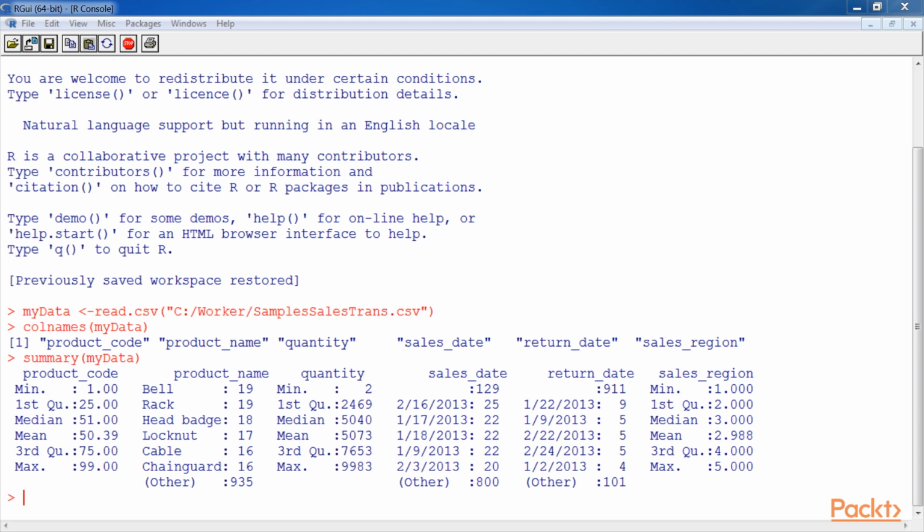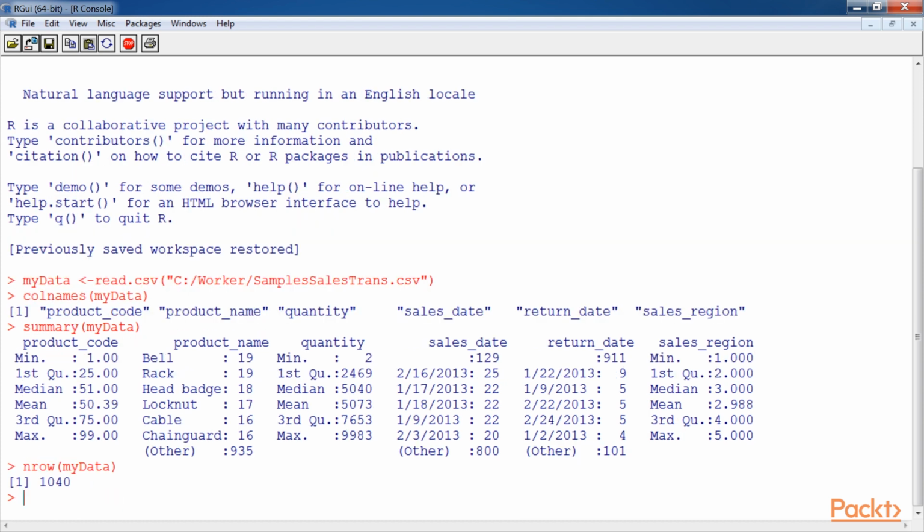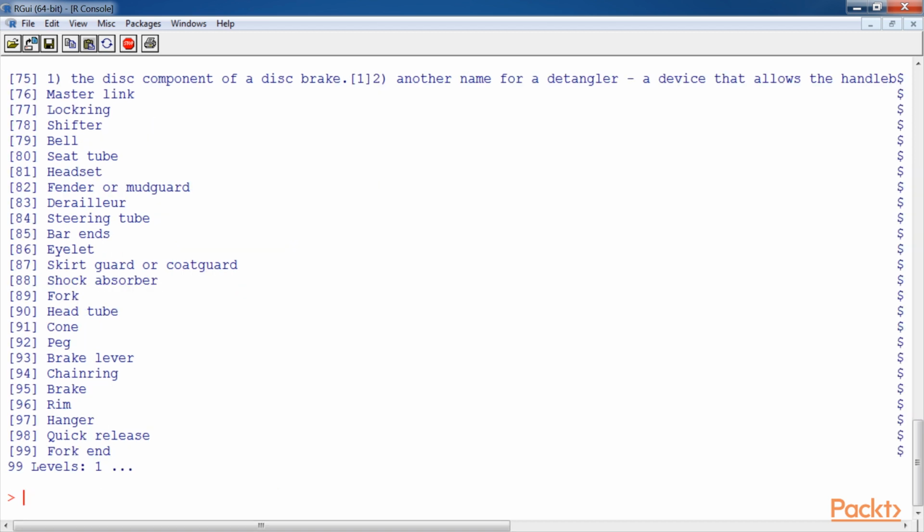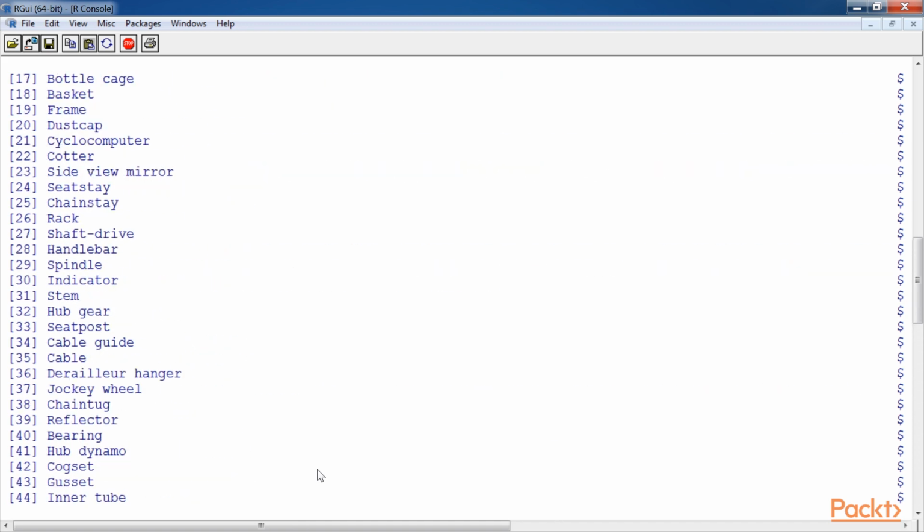Perhaps we can start this effort by establishing the total number of records in our file, using the R command nrow. Then I list the unique part or product numbers present within our data using the R commands list and unique, as shown. We get the complete list of the products.